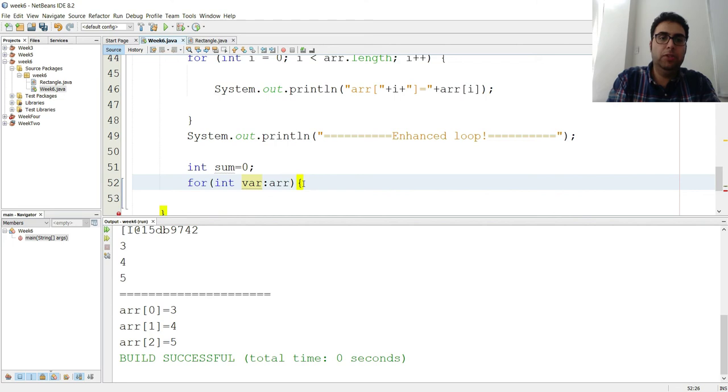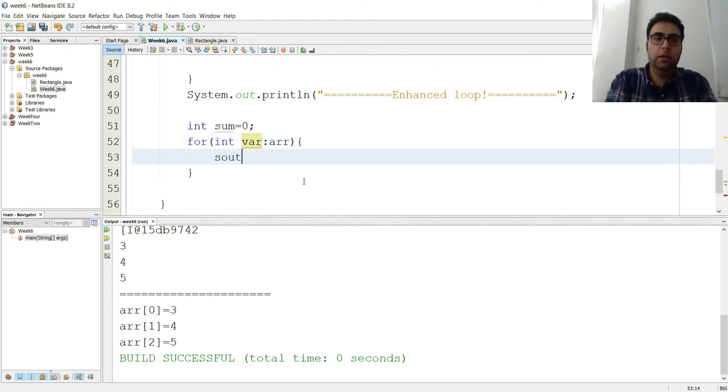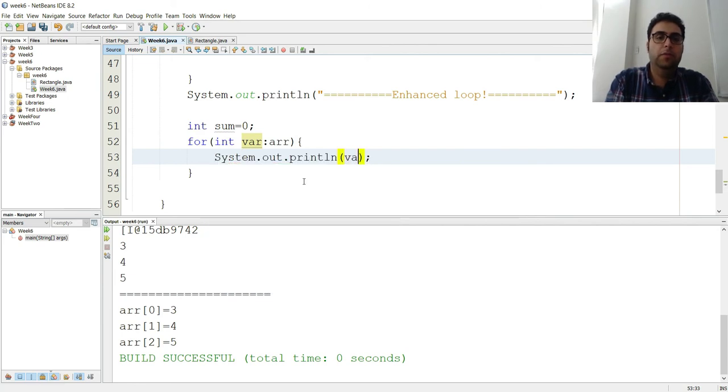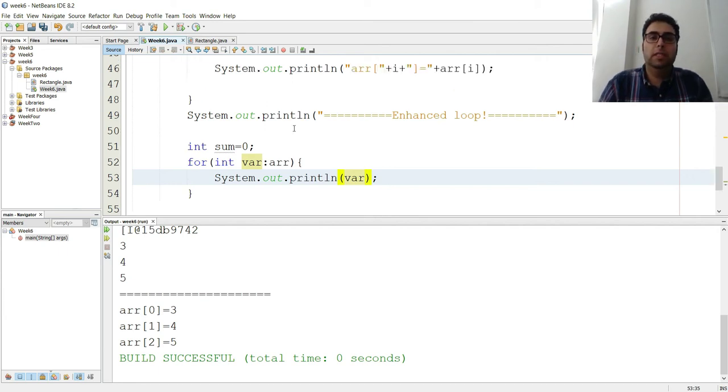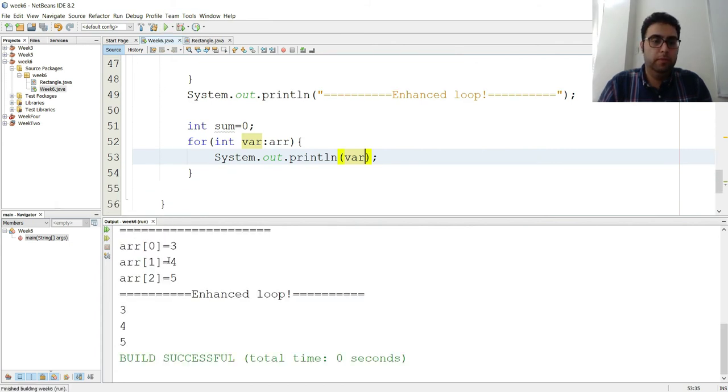So let's see if it actually works. Then we're gonna move forward and get the sum. So if you go here and print out the var, the first time you go through this, it would be 3, 4, and 5. So this is the enhanced version of the top one we have. Here we go. See, you have it right there.